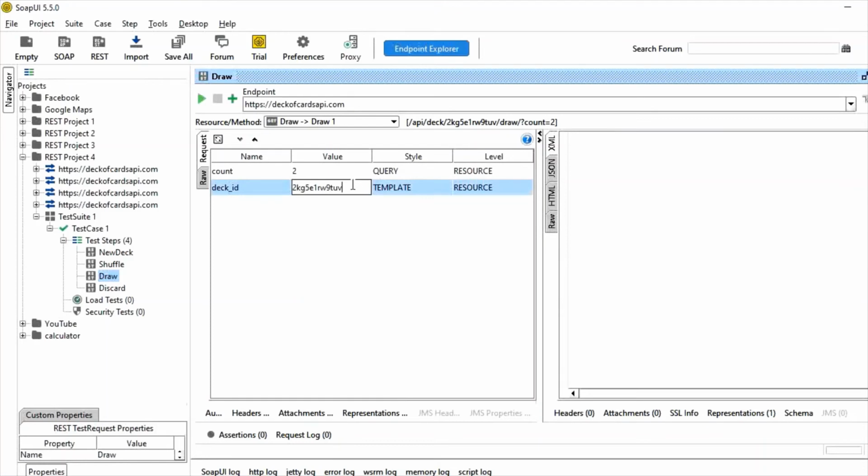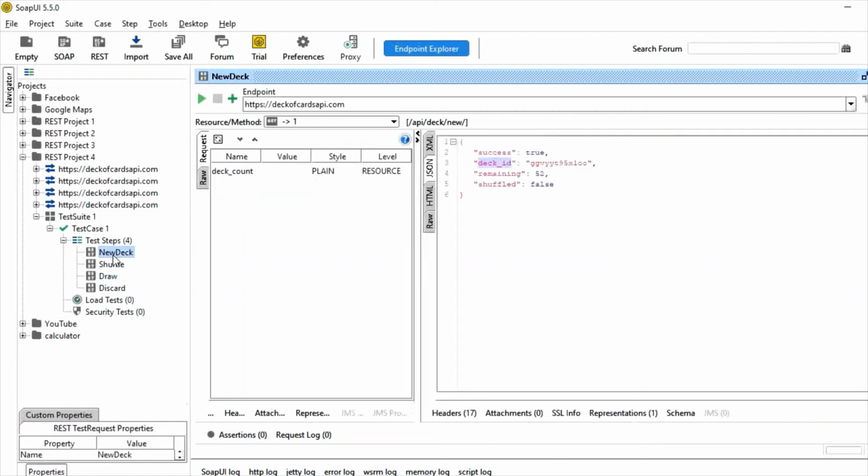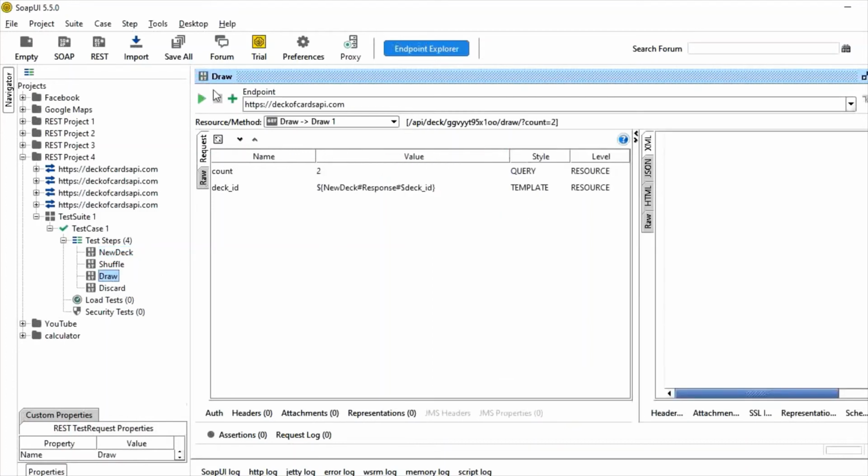Okay, inside the value I am mentioning new deck response deck ID. So what this will do, it will take the response from new deck. Let's see. Now let's run the new deck fresh. We got 401MW100P something. This is the deck ID. Let's go to draw and click on execute.